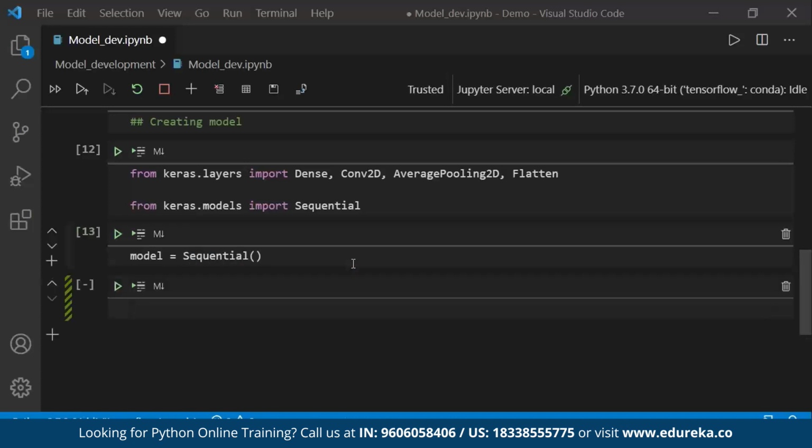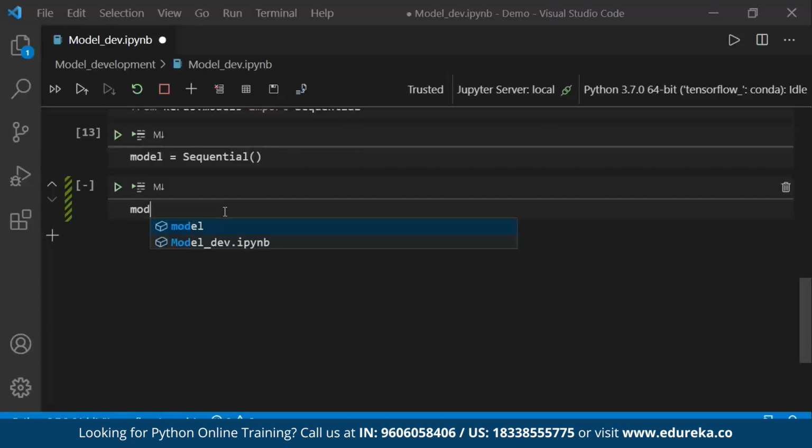All right. Now we need to add a couple more components to this model. So we'll have model.add. Now we'll call our Convolution 2D. All right. And now we have to give the number of filters. So as this is a small image, I'll just give a few filters, that is 4. Then the kernel size, that is the size of a filter.